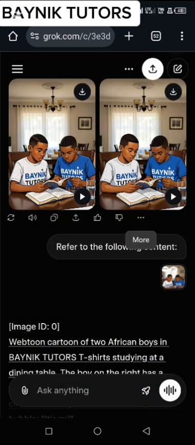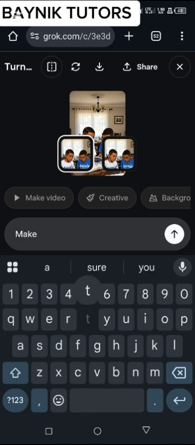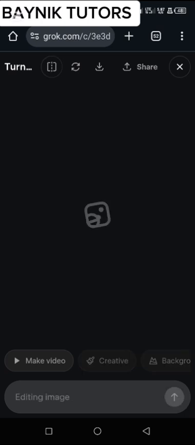So now if you want this particular video to do something else, just click on it, click on the one you want and change the prompts. Make both of them to it. Ensure you're using that same image, you understand? So you have to use that same image so that it can be consistent. Don't change the image, you understand?